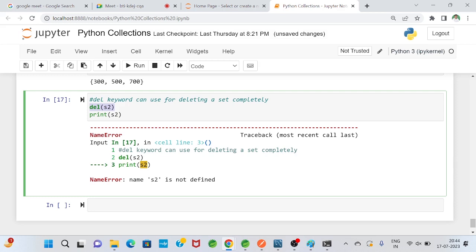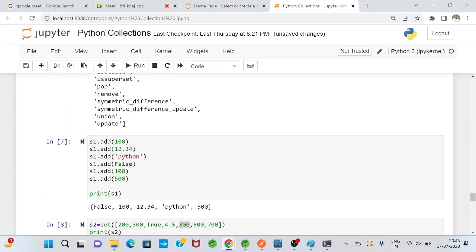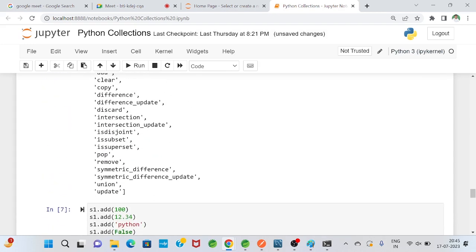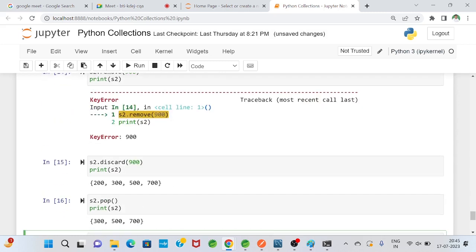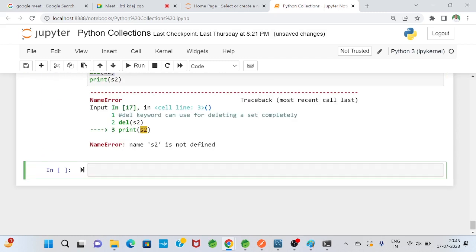Apart from that, we can use some mathematical functions that the set provides: union function, intersection function, difference function, update function. There are various functions, but not all of them are so important. In Python, the list collection is important and the dictionary is important. These two collections are much more important for data analytics.